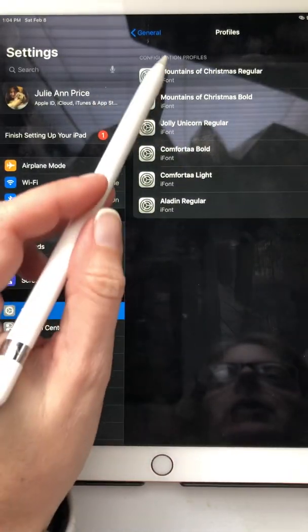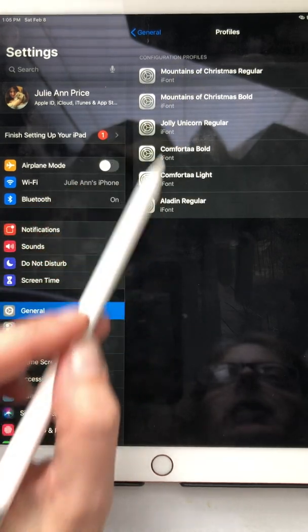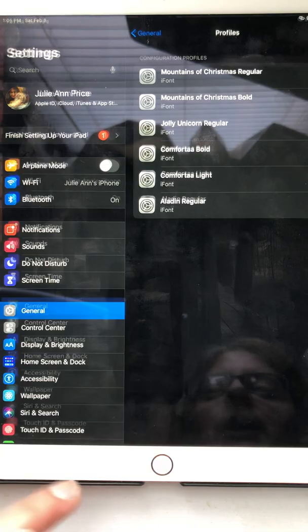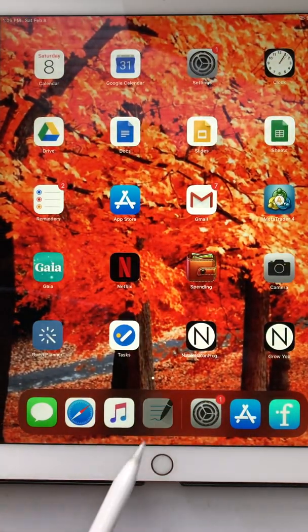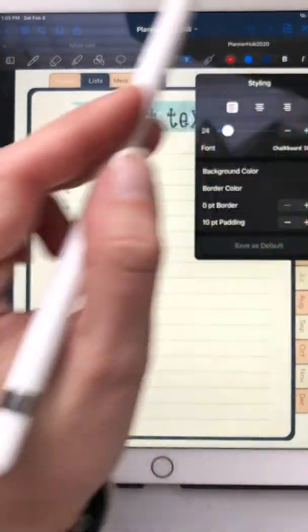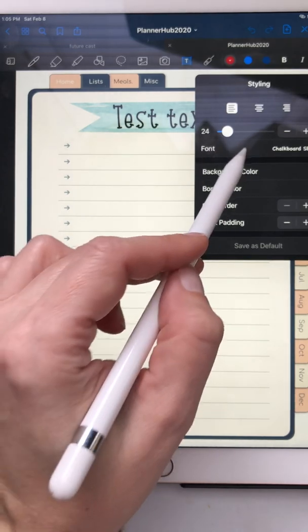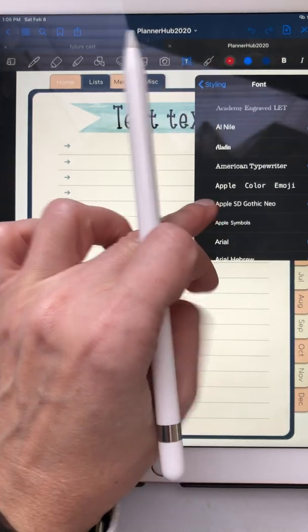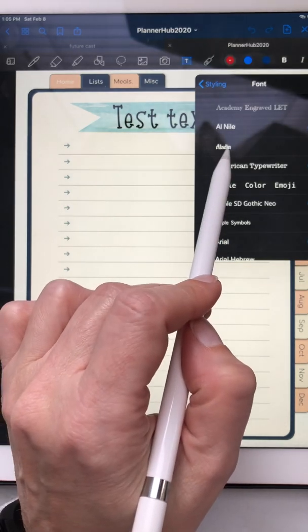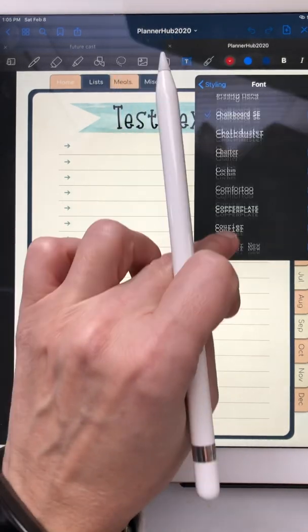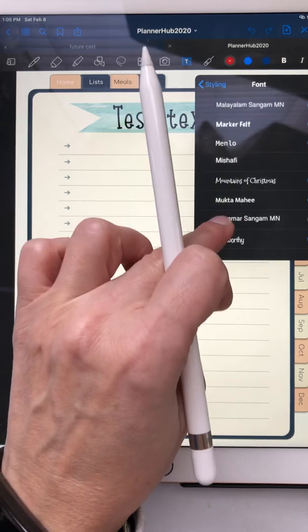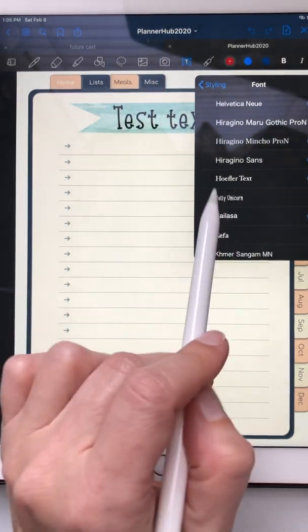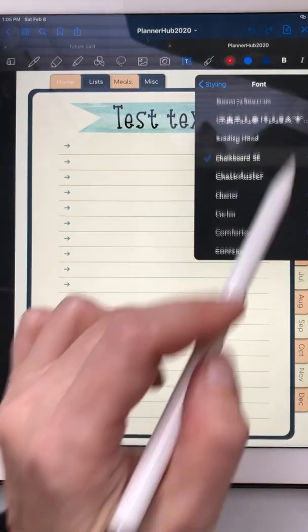So now here's that Mountains of Christmas that I installed, this Jolly Unicorn that I installed, and here's Aladdin Regular. So now, if I go back to GoodNotes and I go to my fonts, there it is. So there's Aladdin. So there's that one I just installed, and you can see I had the Mountains of Christmas already in here. I have that Jolly Unicorn. It'll drop in alphabetical order. So that's how you add fonts that aren't already in here.